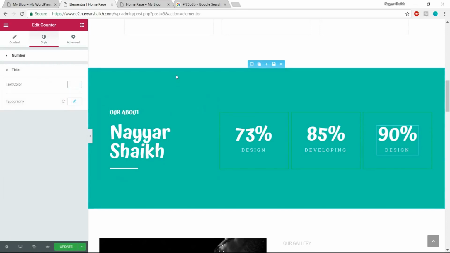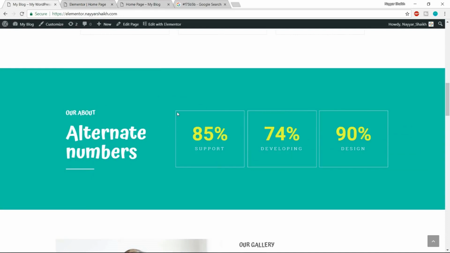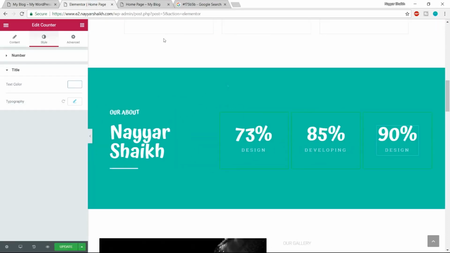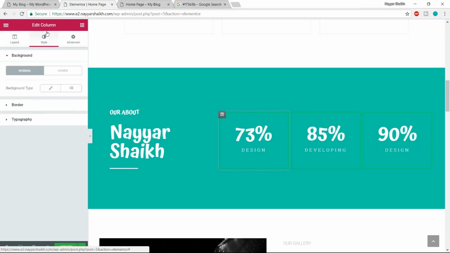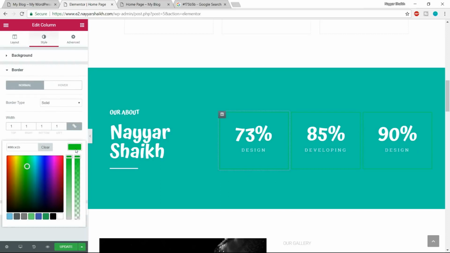Okay, looking better. Now one more thing is left. If you see over here, we have this white color, a white border color, but here we have the green border color, which is not looking nice. So let's change that. Again, we have to do the changes in the column. However, this green section which says edit column, click on that, go to design and go to border, and here we have this green. Select this green, make it white.